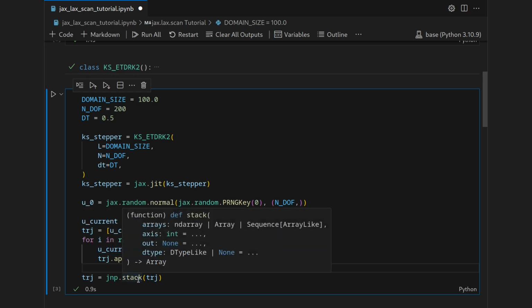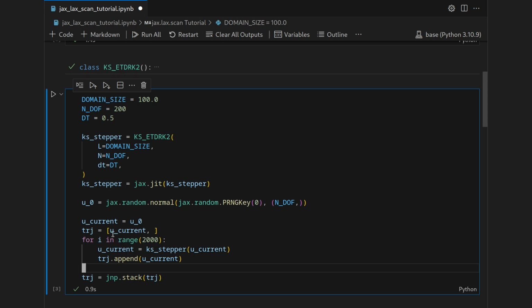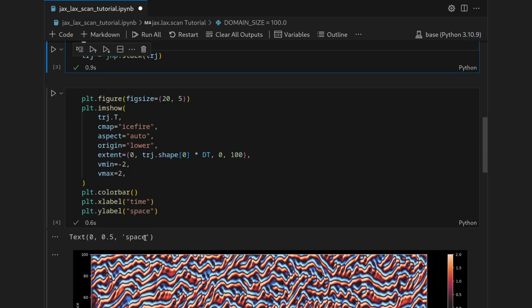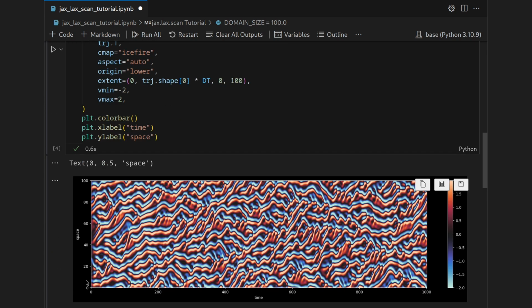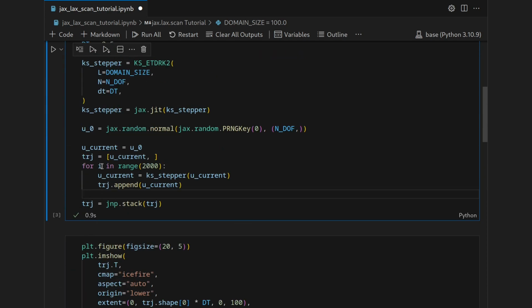And ultimately, you probably will stack the elements in the list together to get one long array, which has an additional axis, which might be the unrolling time axis, so the number of time steps you've done. Then usually if you have a 1D problem like here, you can then visualize the spatial-temporal plot. And JAX.lax.scan is a function that is designed for those kind of tasks.